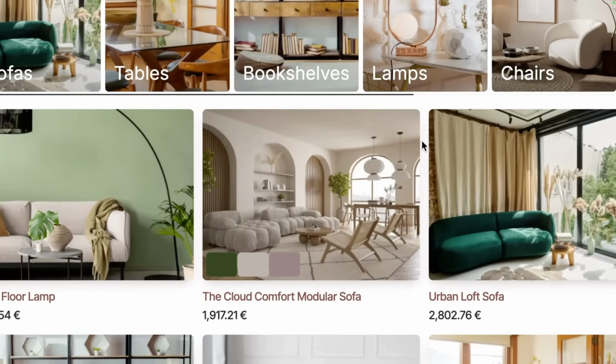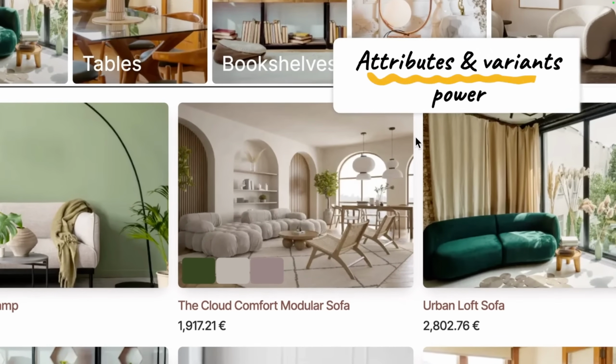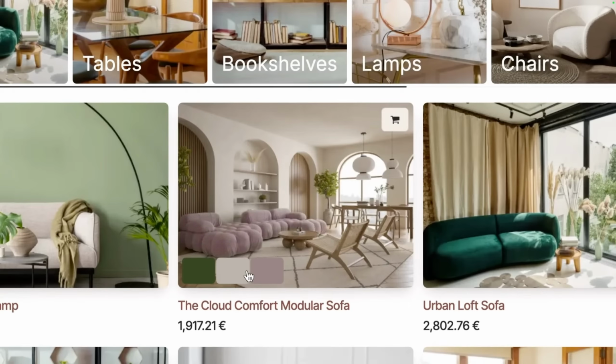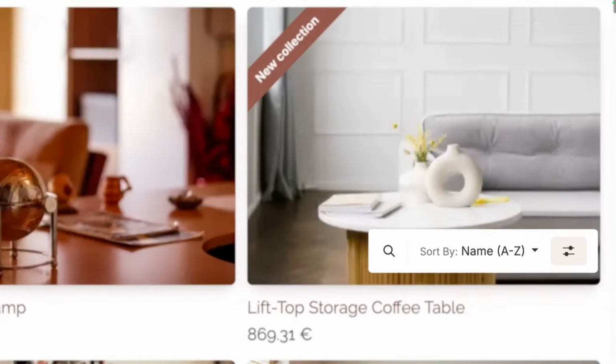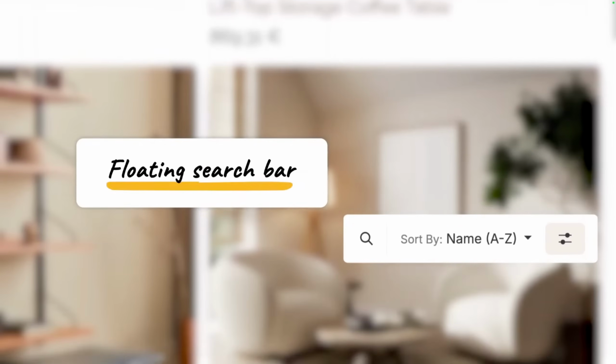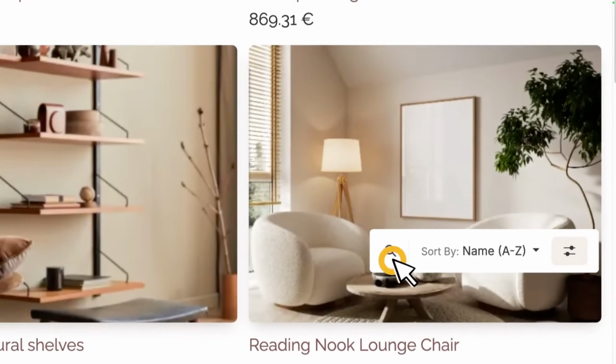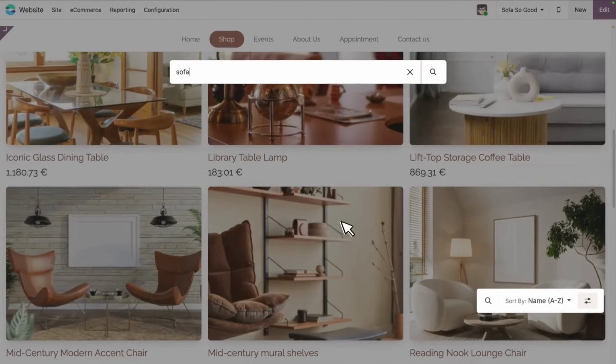Who needs clicks? Just hover over product cards to preview attributes instantly, like size, color, or material. And last but not least, improve your website experience with a floating bar that sticks with you while you're scrolling. That way, you can search or sort out items anytime.